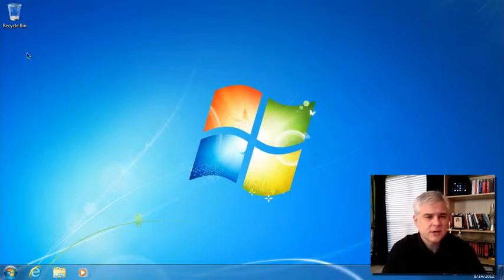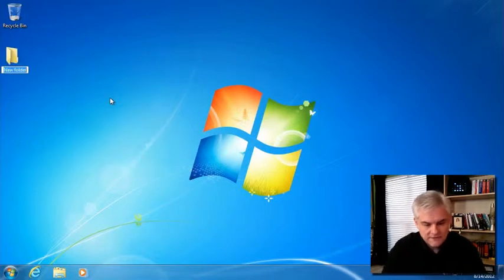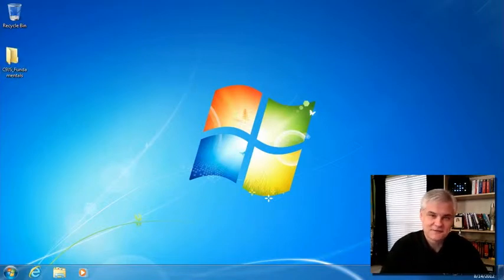Alright, so what we want to do is start by creating a space to save all of our work. We're going to right click on the desktop, select New Folder, and call that folder C9JS_fundamentals. The C9 is for Channel 9, the JS is for JavaScript, and obviously the fundamentals is for fundamentals. My intent here is to save all my work here.